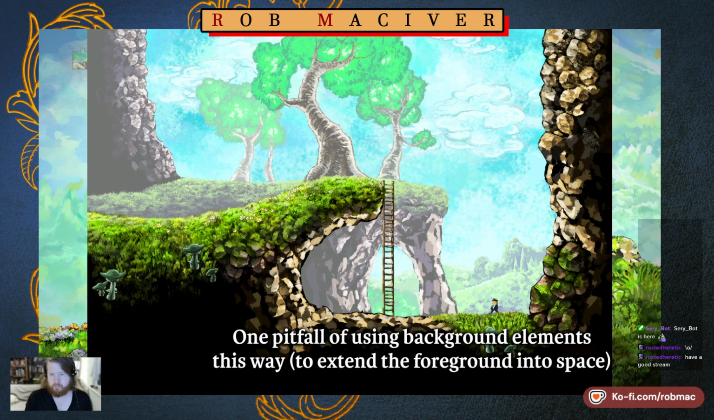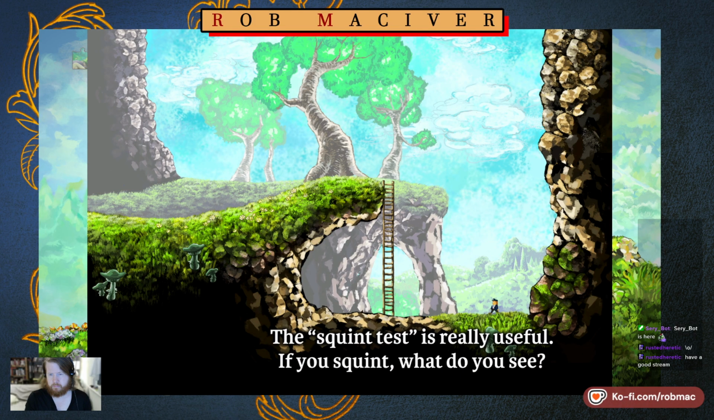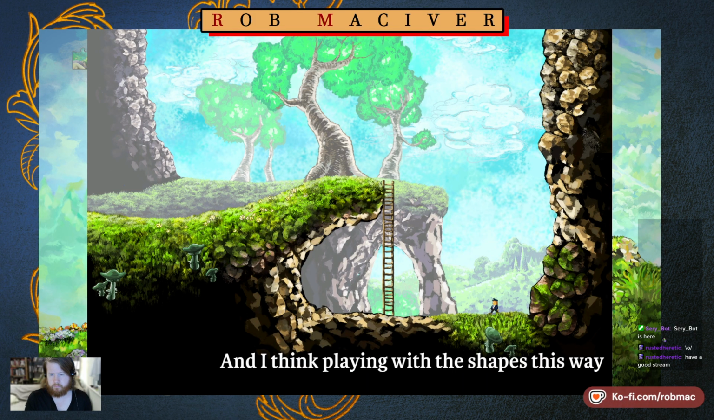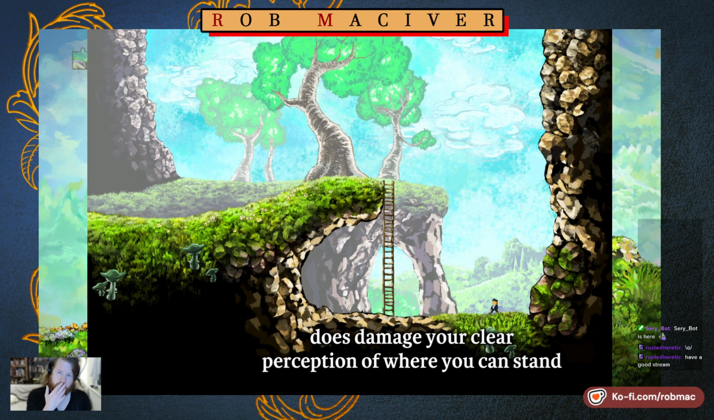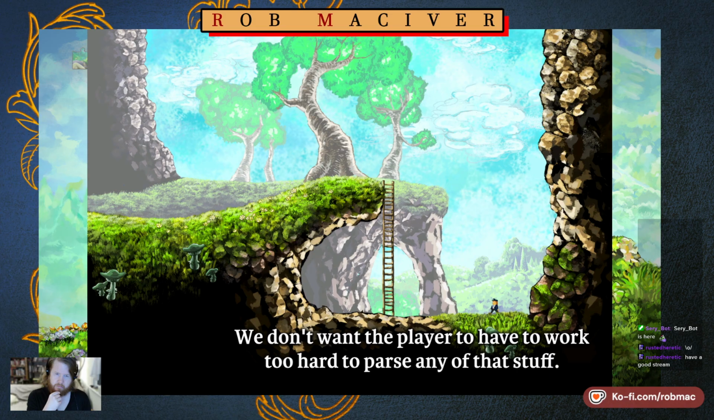One pitfall of using background elements this way to extend the foreground into space is you actually weaken the kind of immediate comprehension of the foreground. The squint test is really useful. If you squint, what do you see? And I think playing with the shapes this way does damage your clear perception of where you can stand and where the walls are, which we want to feel really immediate. We don't want the player to have to work too hard to parse any of that stuff.